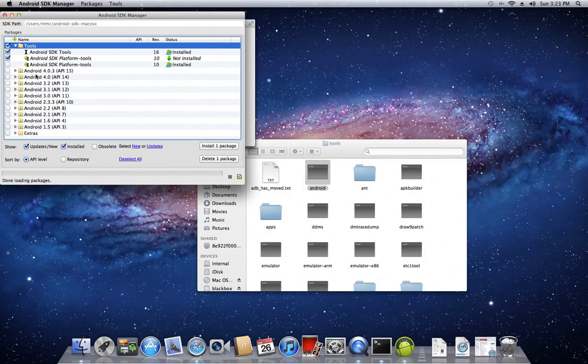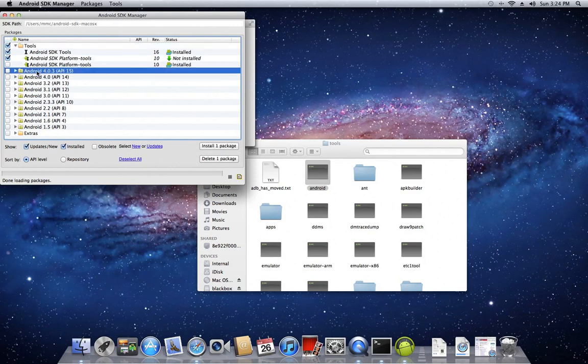What you can do, if you like, is select whatever Android platform level you're going to be working with. If you're going to be working with Ice Cream Sandwich, I'd recommend selecting this one, and go through the same steps, select, install, and we'll be fine. But I'm not going to do that right now, as the internet download speed isn't the greatest for me at the moment.